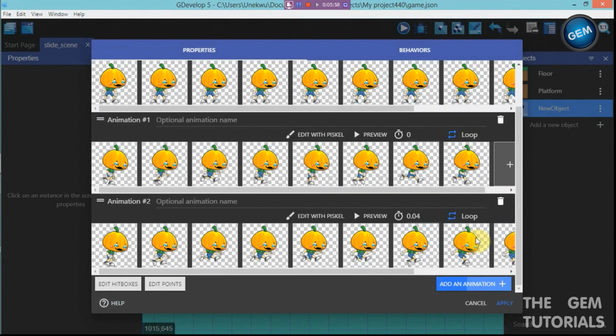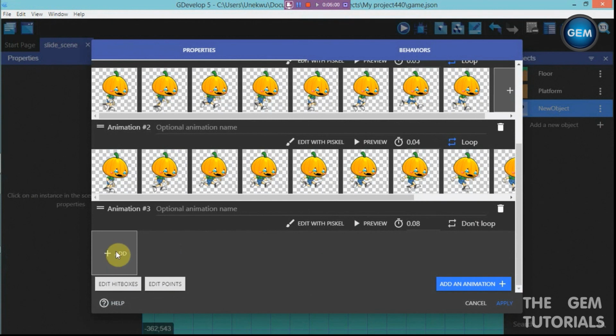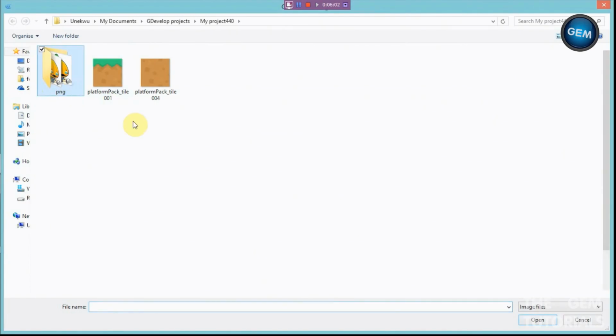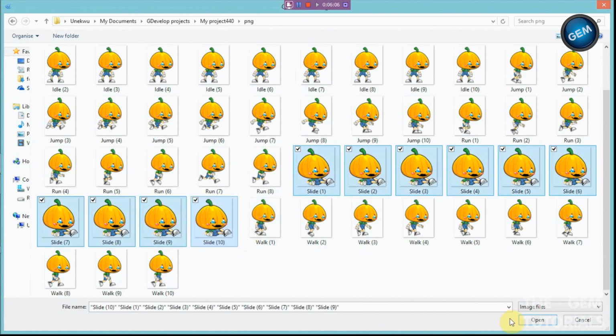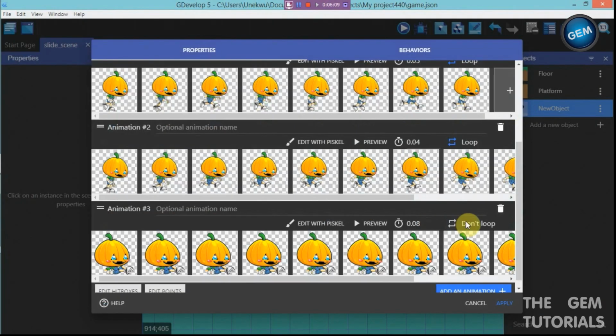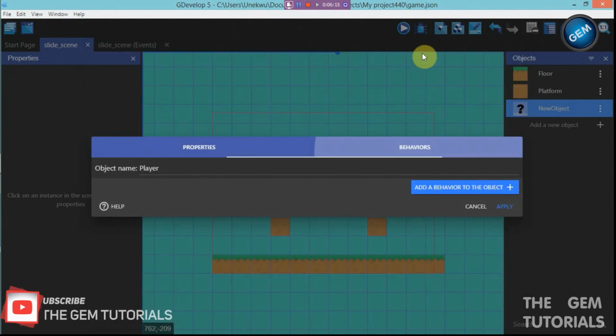Scroll down, add an animation. Let's add in the slide. Here we go. Select the first, hold down shift, select the last, open. Loop, and just leave that at 0.08, which is the default. Now let's go to our behaviors.